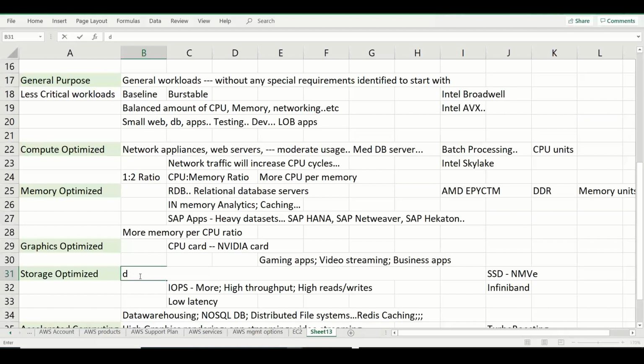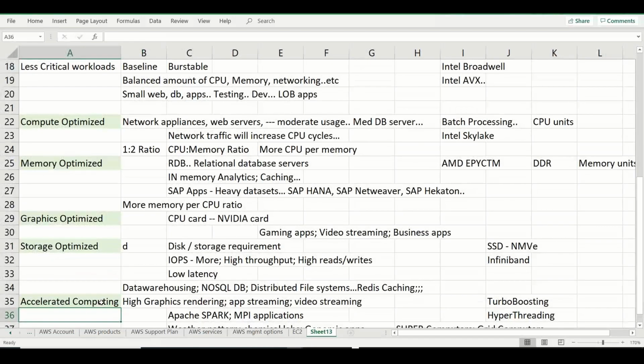Yeah, that is true. So D for dense storage. For accelerated computing, I think it starts with P or G. Let me double check. I think it's P. Yeah, if I remember it, it's like having more performance, right? So accelerated computing, more performance means it's P series.